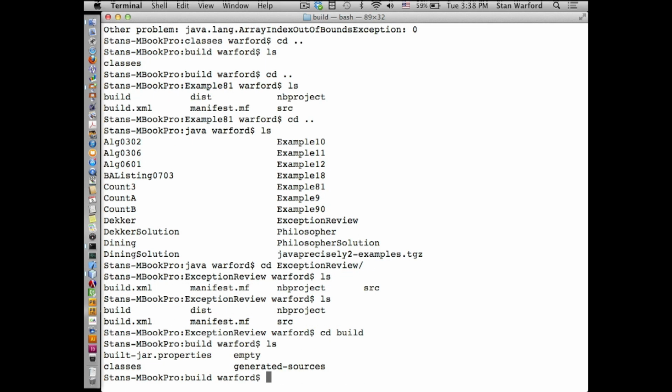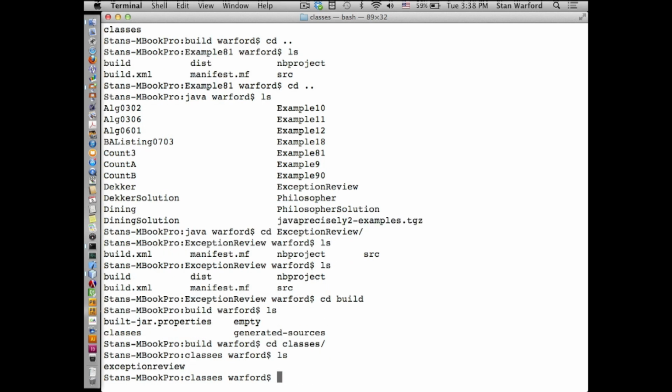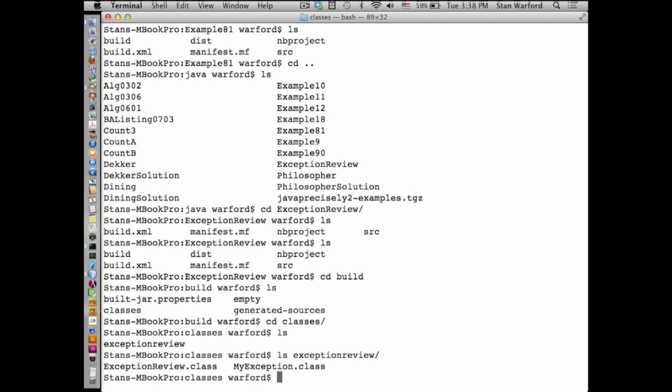Build and cd into classes. Is that where we go? Yes. And if we do ls exception review, there is our exception review class. So now we do Java. And we don't put the dot class. So does everybody see how to do command line arguments here? Okay, so now what do we say? 10? So here comes the demo.